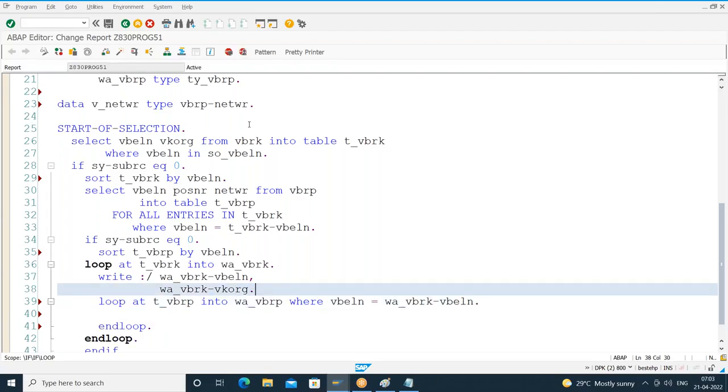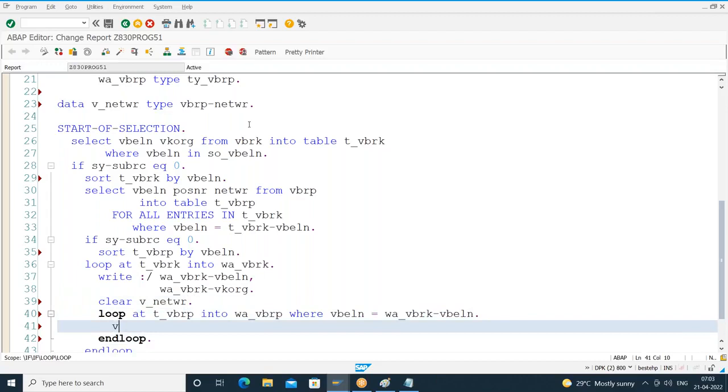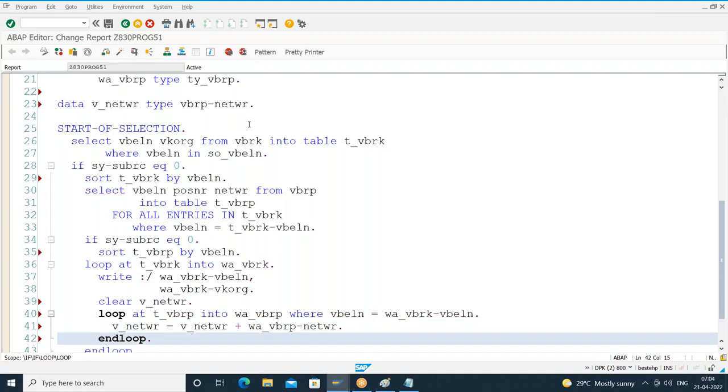So somewhere here, I'll clear that variable v_netwr. I'll say v_netwr equal to v_netwr plus w_vbrp-netwr. I'm doing the sum of that particular netwr. Done. And after this, what I'll do?